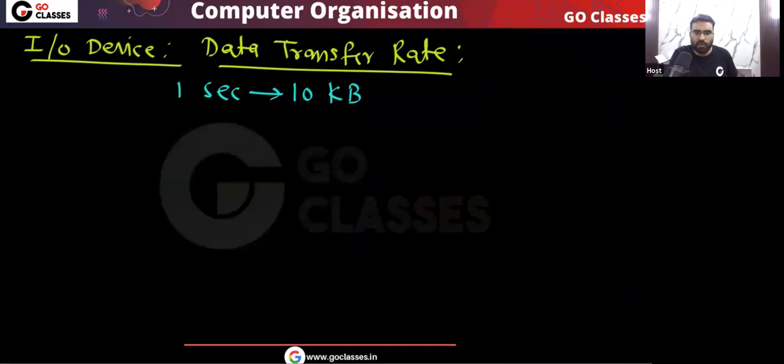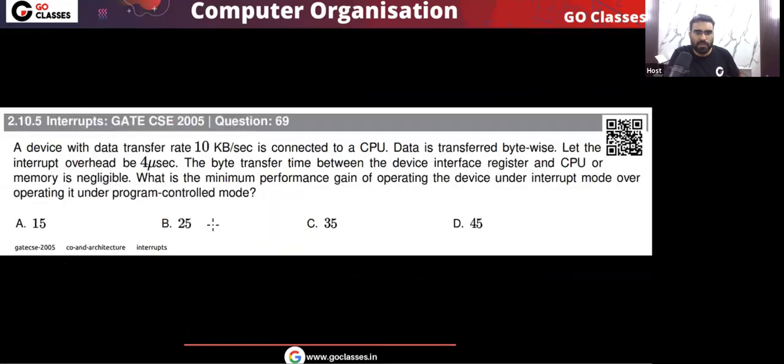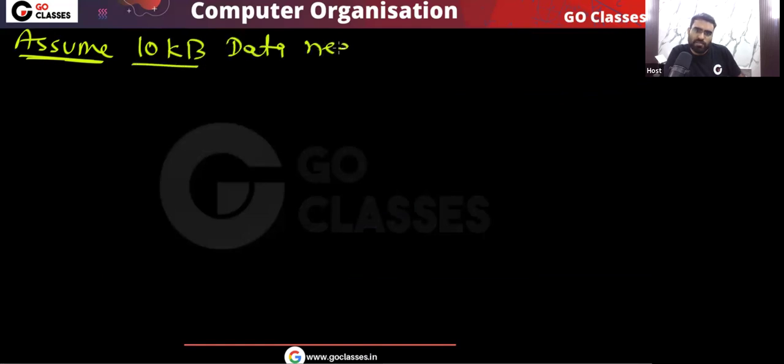Now the question is asking what the performance gain is using interrupt over programmed controlled IO. Now this question you can easily solve. I am solving this question using two assumptions. Remember the first assumption: assume you need to transfer 10 KB of data. 10 KB of data needs to be transferred.